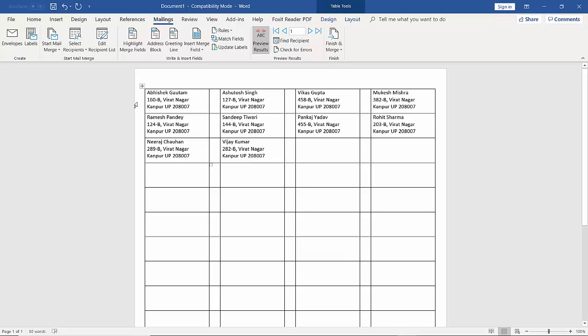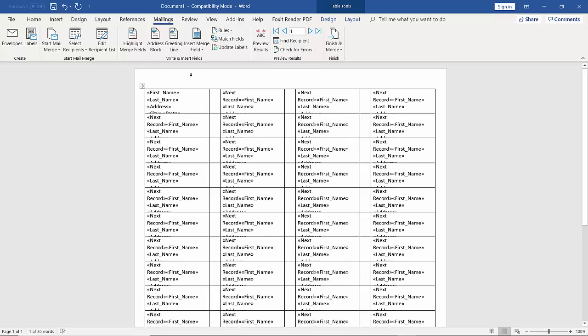This is the name, first name, last name. This is the address. This is the city name. This is the state. And this is the pin code. So this is how we can create labels. Now we need to shut it off again. So we are going to click on it again.